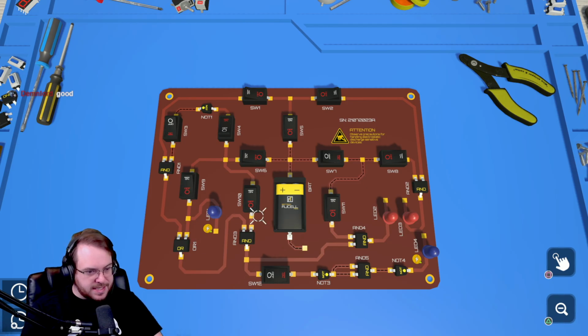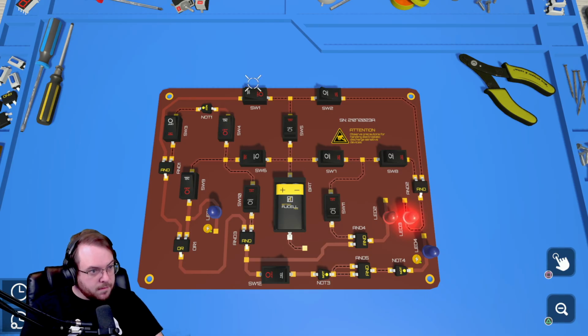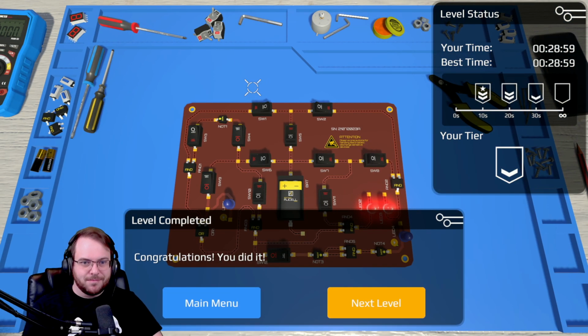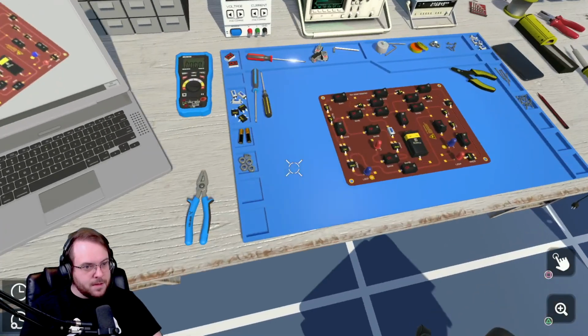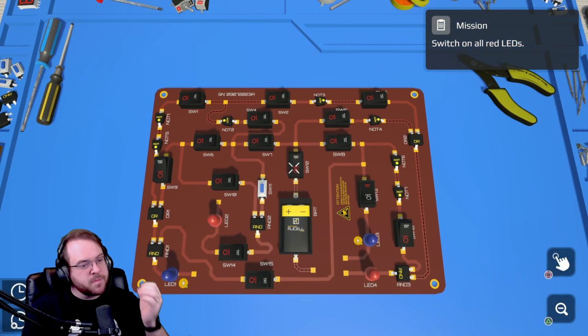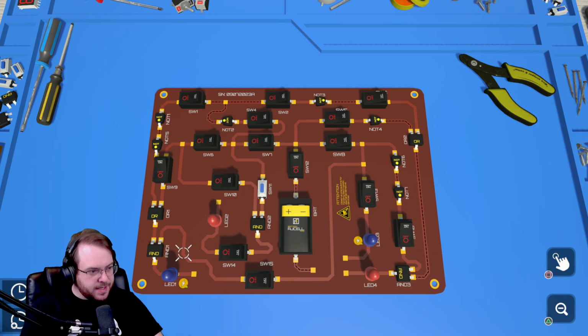Leave that off. That one's isolated. Leave that off. That one's isolated. Okay. There we go. Hey, came in under 30 seconds. That's a new record, which means I got a nice little rank up. Okay, let's see here. Isolate the blue. That one's isolated. And that one's isolated, just like that. Okay, now I get to play around.